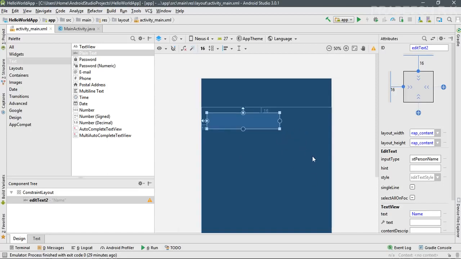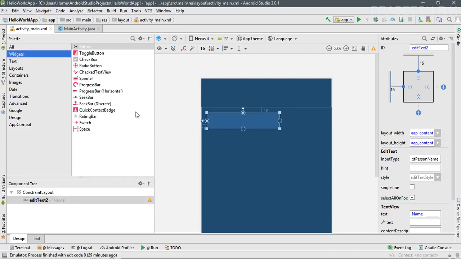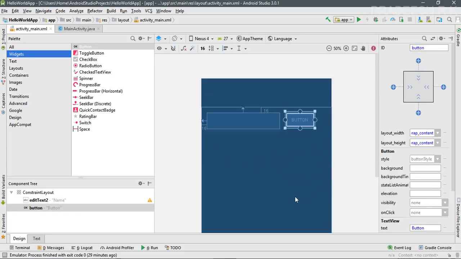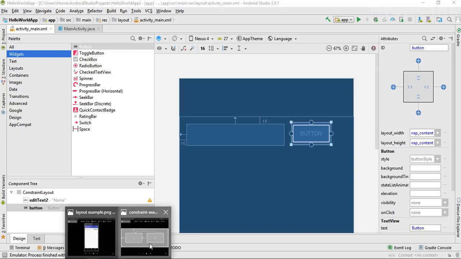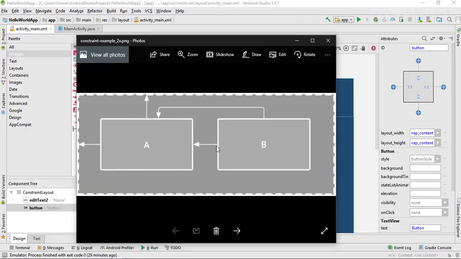Okay, now we can add the button. So select widgets, select the button and drag it and drop it at the right side. So here we add our second view component, say button. Now we need to create constraint for the button. So for the button, we need to add a constraint from left side of button to the right side of the edit text.